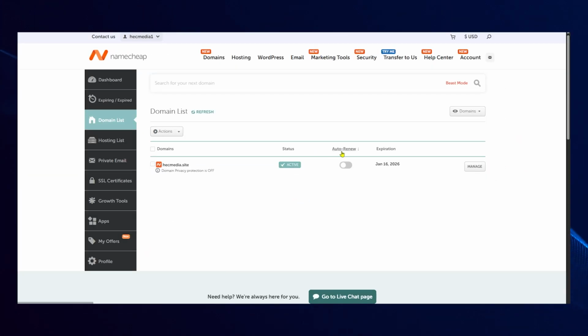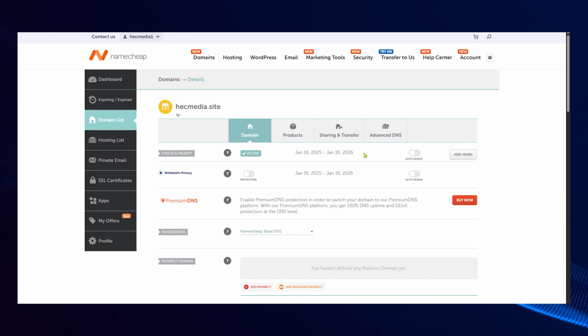Selecting your domain will open up detailed management options for that particular domain. The next step in the process is to click on the Manage button. This action brings you to a more detailed view of your domain settings, where you can make adjustments such as configuring email forwarding, adjusting name servers, and more importantly, setting up subdomains. Within the management area, locate the Advanced DNS option. Clicking on Advanced DNS will reveal a comprehensive range of DNS configuration tools intended to help you tailor your domain settings to your specific needs.